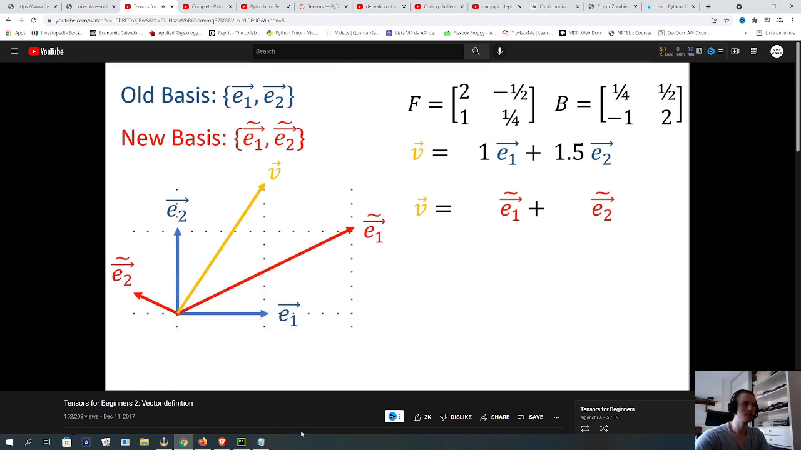Now let's do the same thing in the new basis. It looks like we use 1 e1 tilde and 2 e2 tildes. So v equals 1 e1 tilde plus 2 e2 tilde.